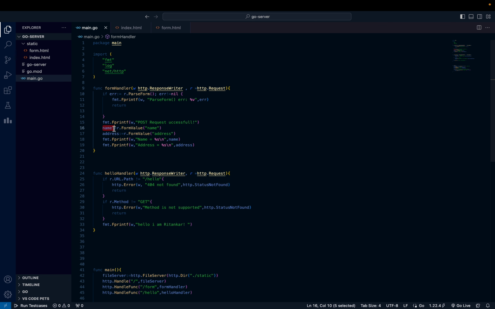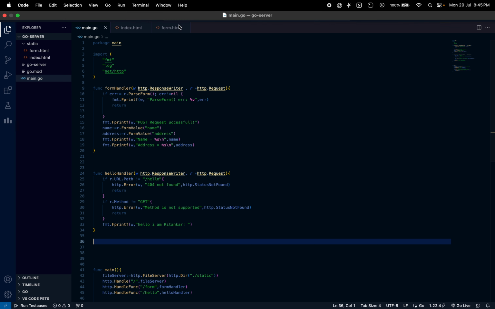Then I'm declaring a variable name and initializing it at the same time with the help of the form value which I'm typing out there in the name box. Similarly for address, and then I'm just consoling out, or in terms of Express, I'm consoling out. Over here I'm just displaying the things.